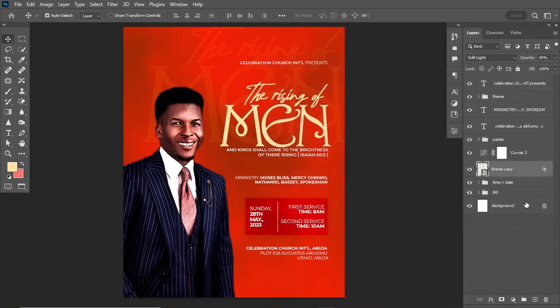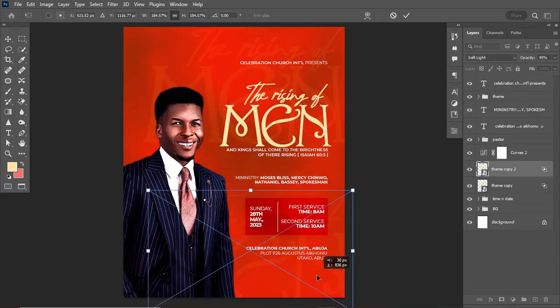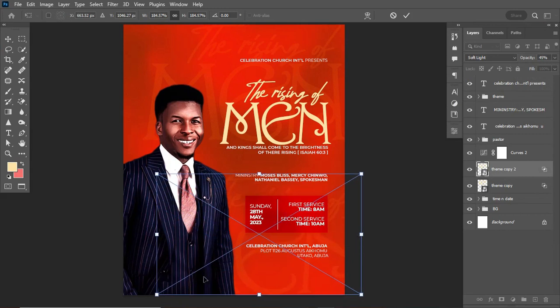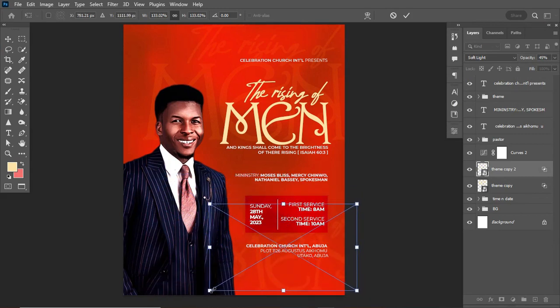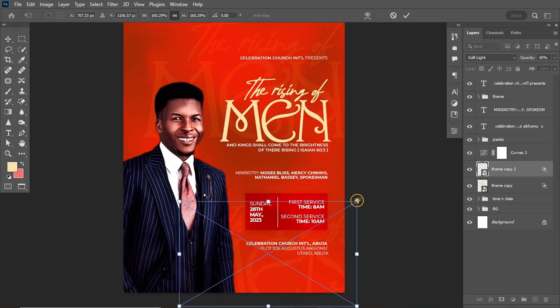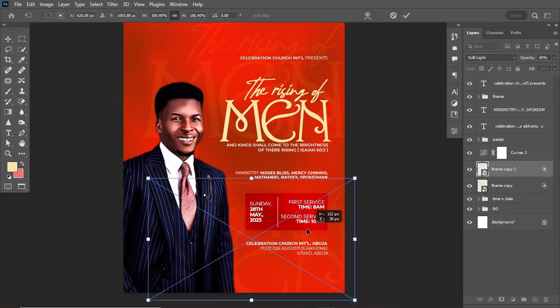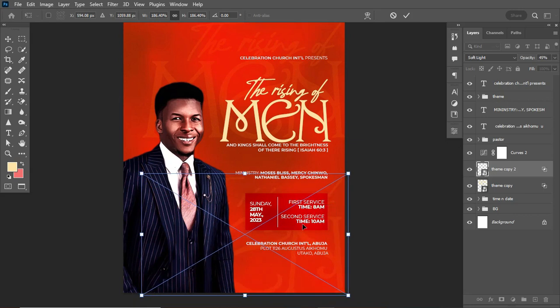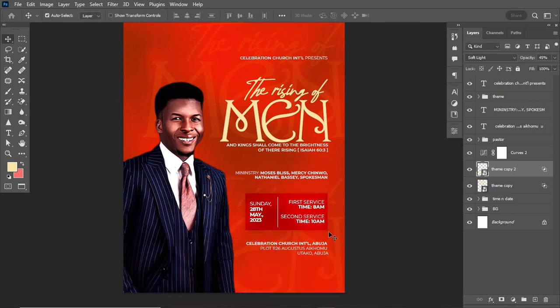So I'll make a duplicate by hitting Ctrl J and take the newly duplicated one and place it around somewhere like this. So I can choose to adjust the opacity to about this. It is okay this way. That's for that.